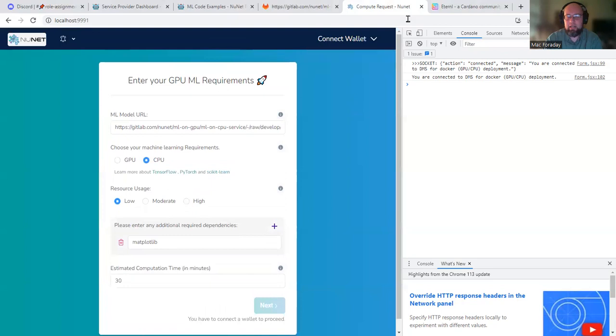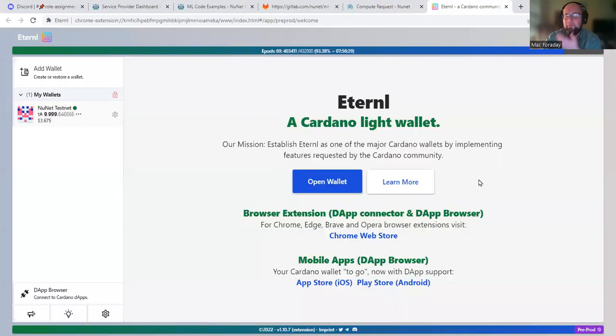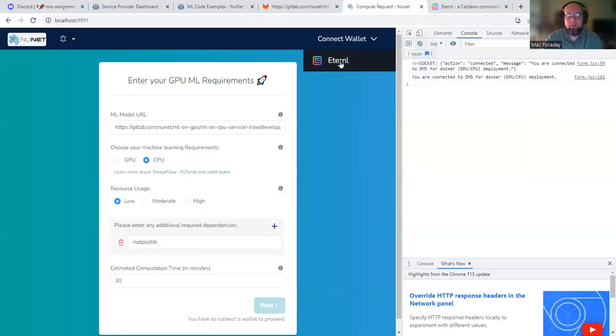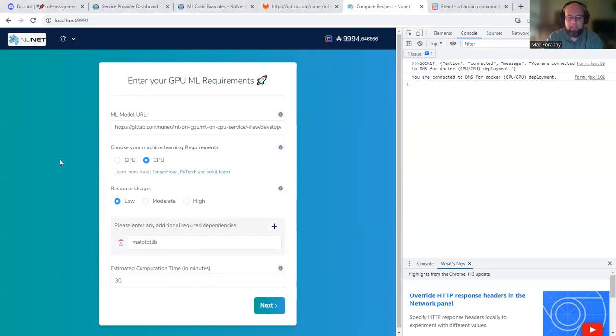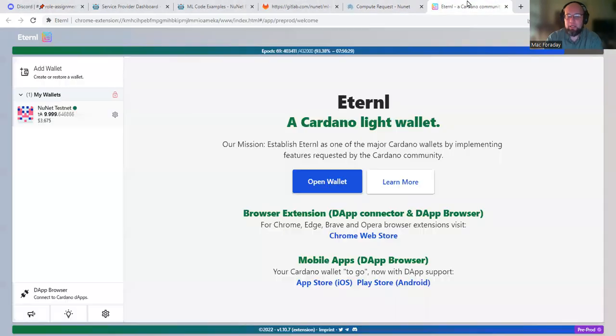Oh, and you need to connect your wallet. So again, if you've done stage 1, you should have a pre-production wallet with some MNTX in it. I do here as well. Make sure that you have that. And so we're going to connect to my Eternl wallet. And yeah, looks like it worked.